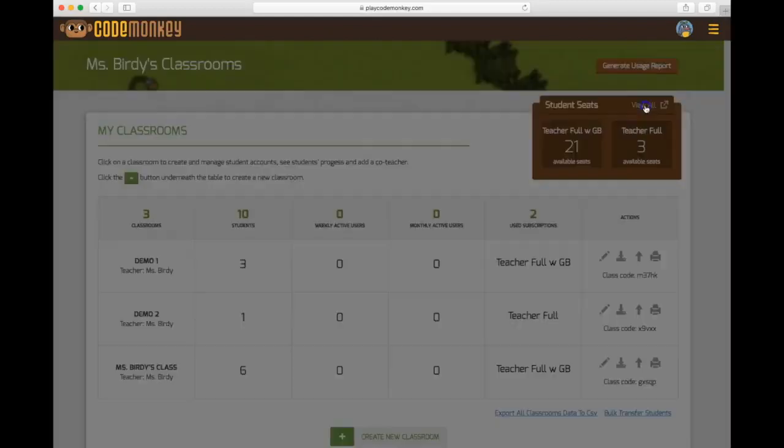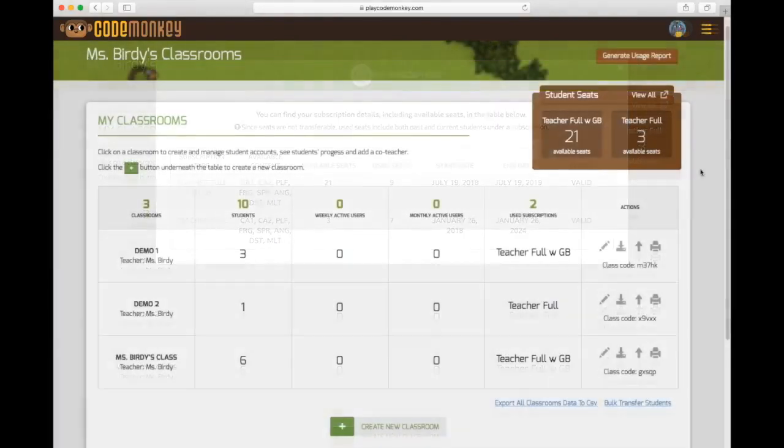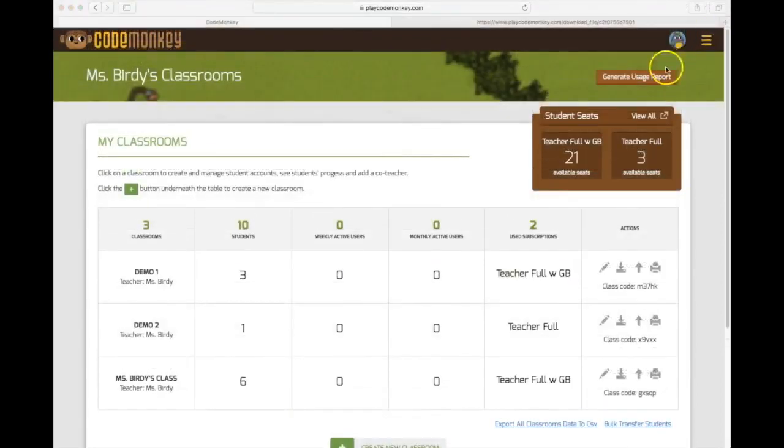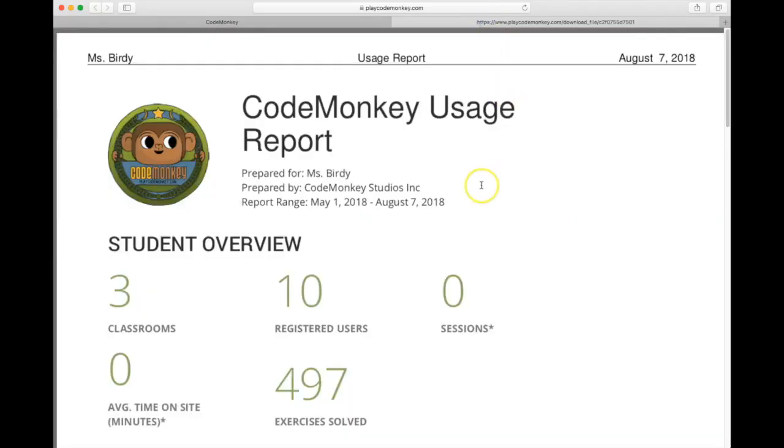When we click the View All, it will show us all of the details that are associated with our subscription. We can see all of the available content, available seats, used seats, and whether our subscription is still valid. Not only can you explore the details of your subscription, but we can also pull up a usage report. We can choose the time length for the past 3 months or the past 6 months. When we do so, a report will generate similar to this.